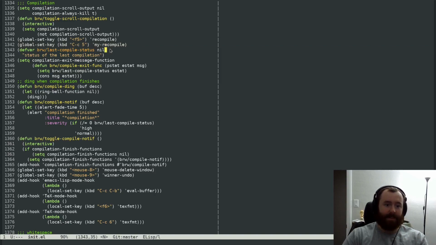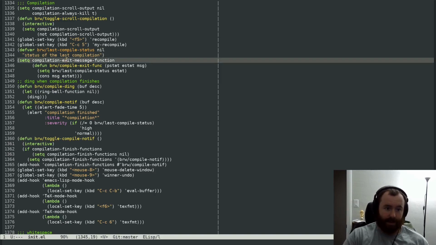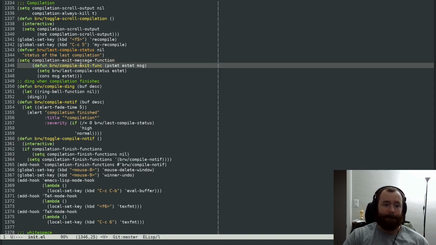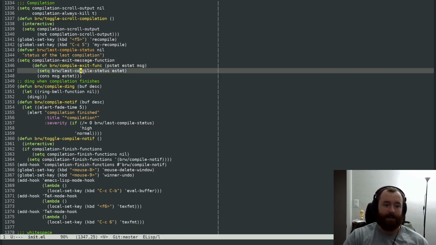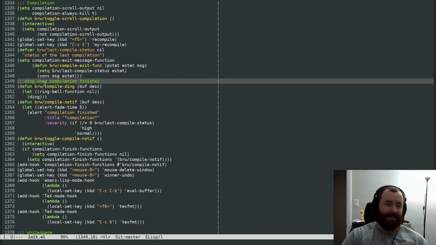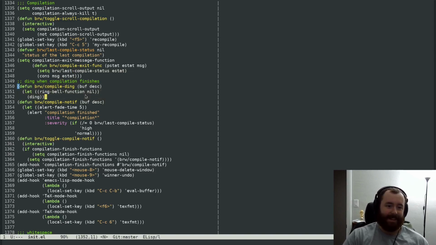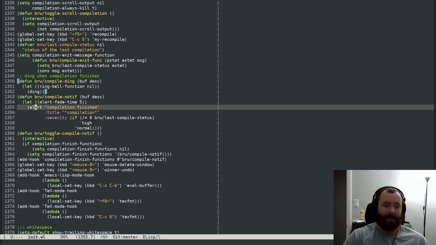And then this is a variable holding the last compilation status. And okay, setq compilation exit message function. I set it to my function right here, which sends a notification. So, no, I've never actually gotten it to ding. Let's try to eval. Okay, the bell doesn't work because I have it set to ignore. But yes, I can use the alert package to send a compilation finish notification. You guys have probably seen that before in some of my videos.